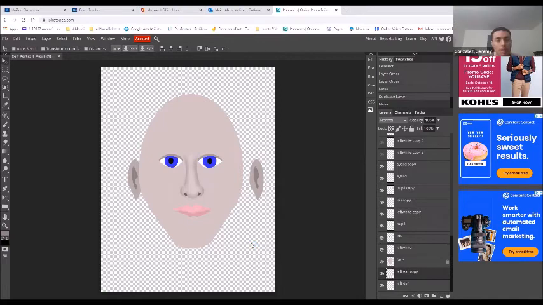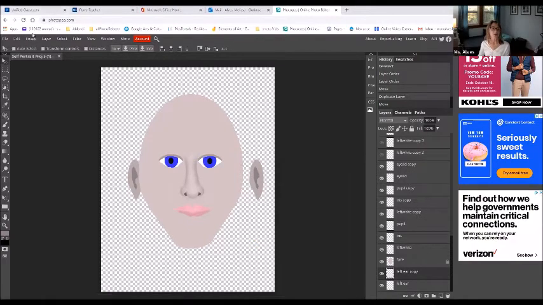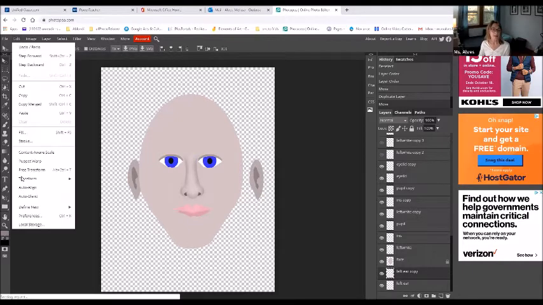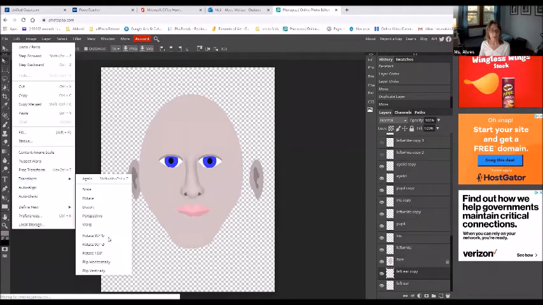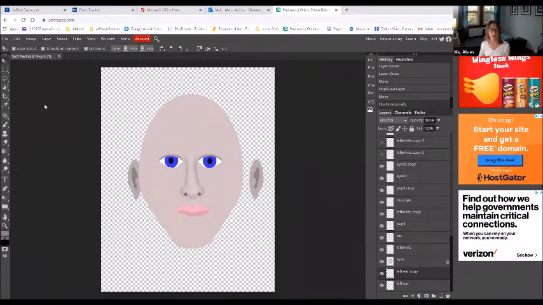You flip horizontally? Yes. So we're going to edit, transform, flip horizontally, and shebang. We now have a weird looking right ear.